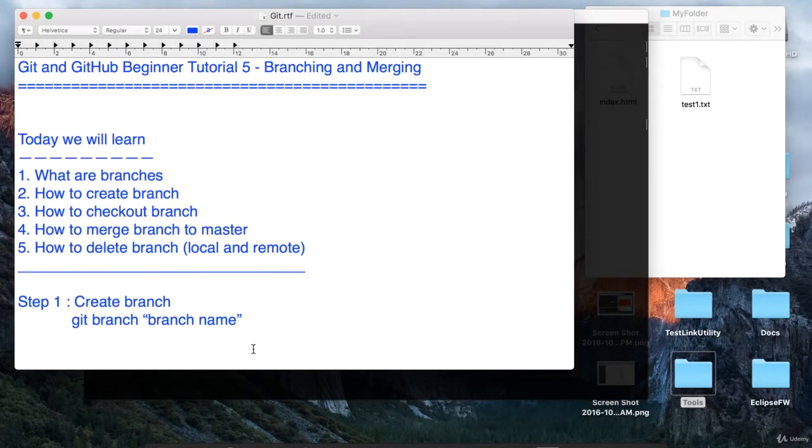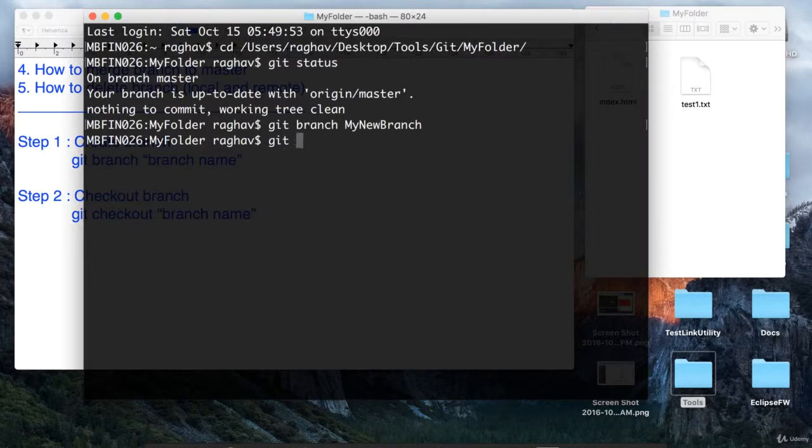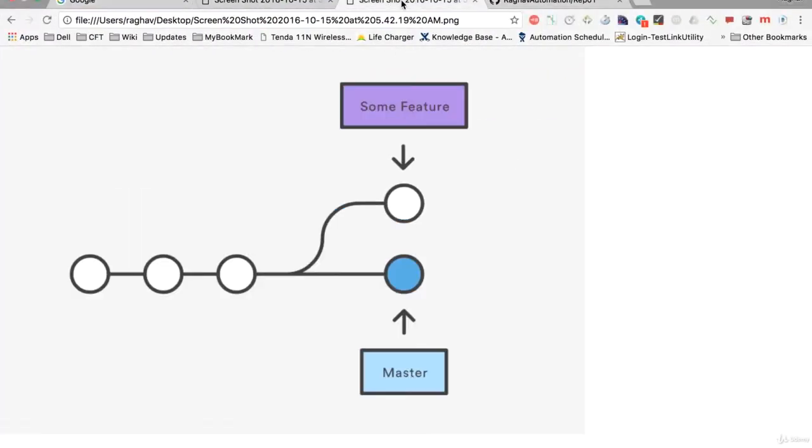Okay, so the next step will be check out branch. And the command is git checkout and the branch name. So I will say git checkout my new branch, and now our local is on the new branch. Whatever changes I make here on my project or folder will go to the new branch. So this is the status now.